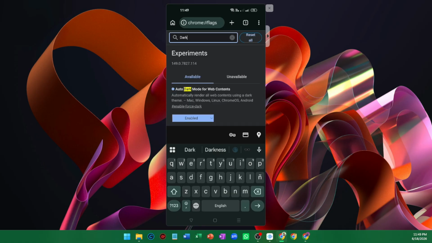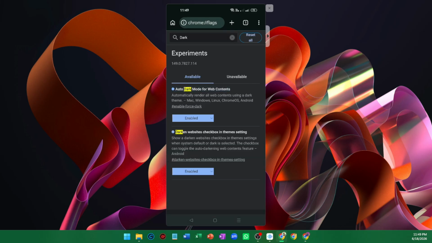After searching, look for the flag called auto dark mode for web contents. This is the setting that tells Chrome to automatically apply a darker appearance to websites, even if those sites don't officially offer their own dark theme. Keep in mind that because Chrome is forcing the appearance change, some websites may look slightly different than usual, but in most cases it works well and makes pages much more comfortable to read.